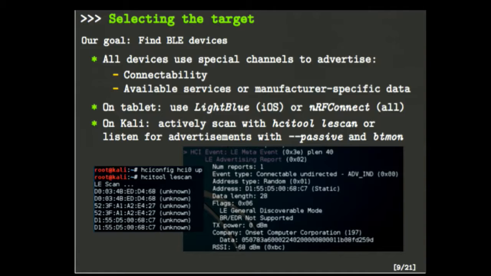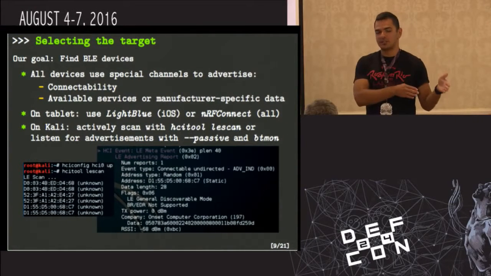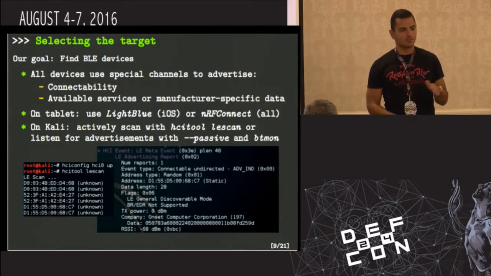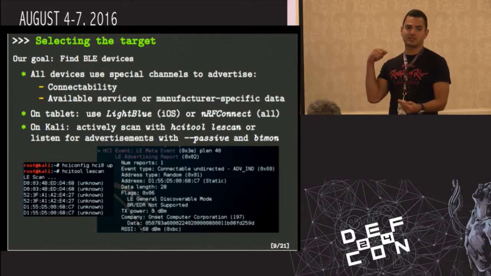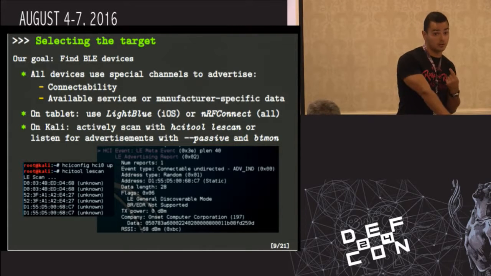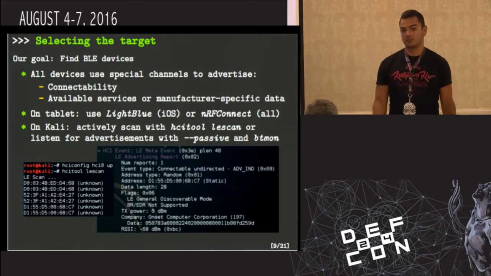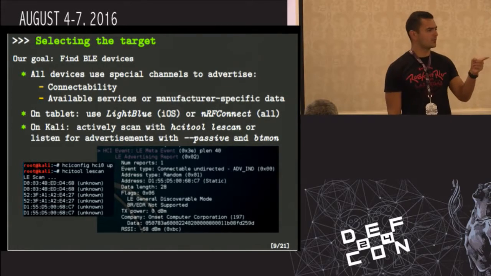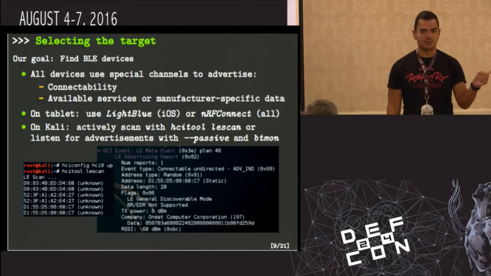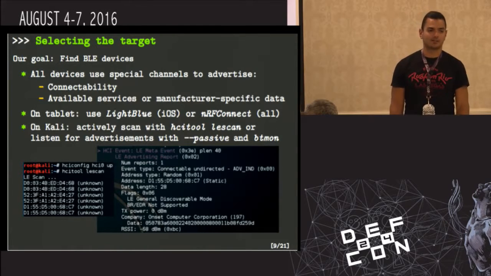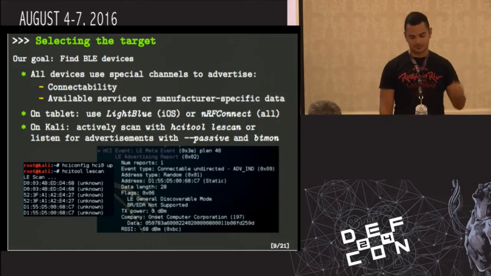If you just want to listen to those advertisements without sending scan requests, you can just use the passive option. Now, anytime I do anything Bluetooth Low Energy on my Kali box, I have btmon running in a different window. And btmon essentially is Wireshark for Bluetooth. So anything that your computer sends down to the Bluetooth dongle, and anything that comes back from the dongle to your machine, gets displayed by btmon. And I think Blue Hydra actually uses btmon and parses it to provide you information about what devices are in the area. So cool, awesome.